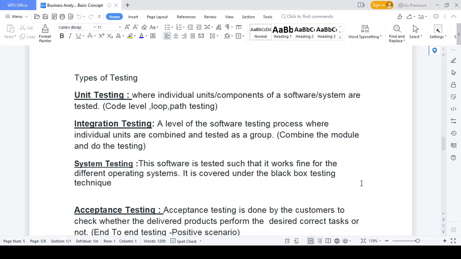Integration testing means you combine modules and do the integration testing. For example, if you develop a login page first and then develop a payment page, you integrate both pages and do the testing, combining the modules and testing them. System testing means you update your system to various levels, whether the SIT environment or UAT environment, and environment based testing should happen. Acceptance testing means end user testing.